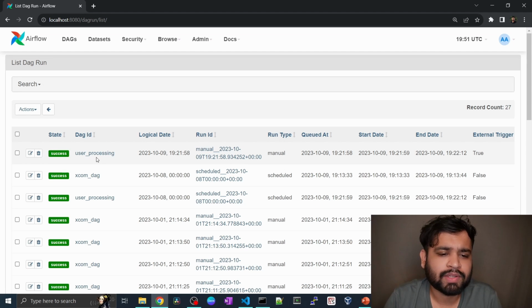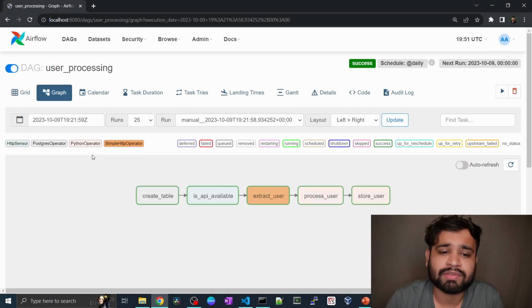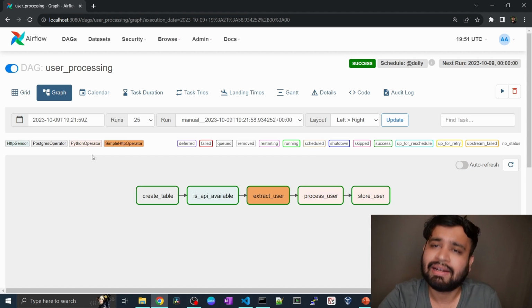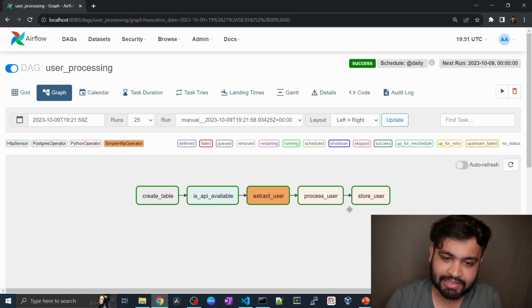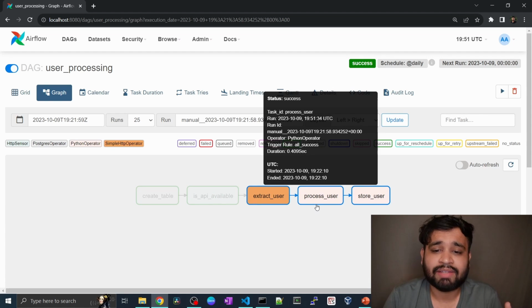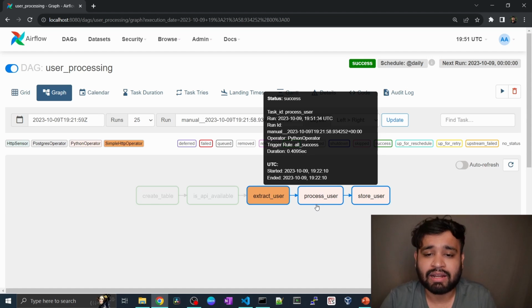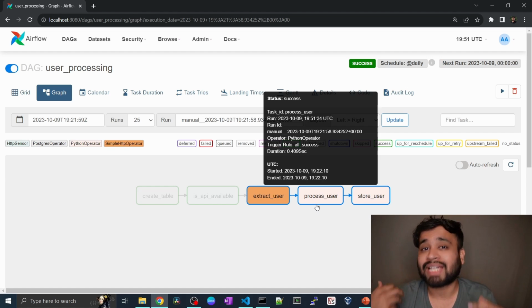All you can do is click on any of these. So we will select this users processing DAG that we have just run and see that all the tasks are in green status, which is the completed status. Once we hover on it, you can get the task IDs, the run, the start time and the end time, all of it is given here. So you can effectively monitor how much time it is taking.